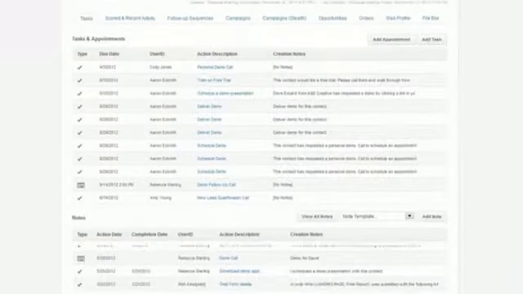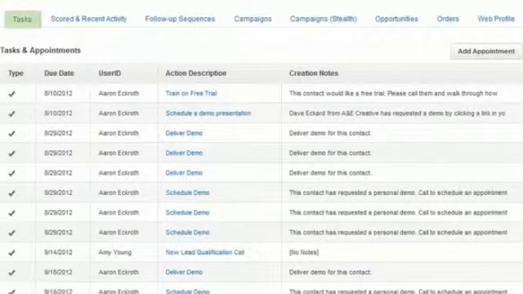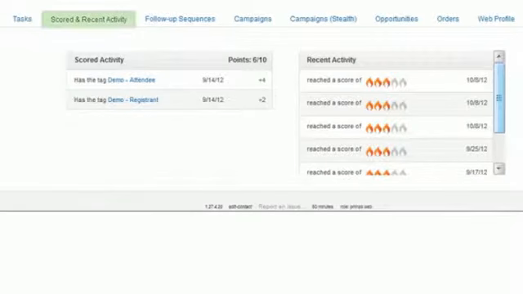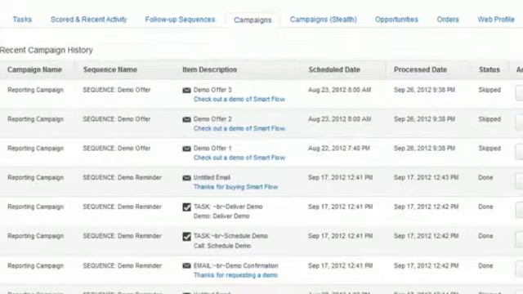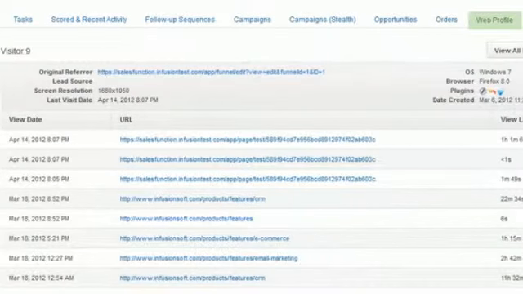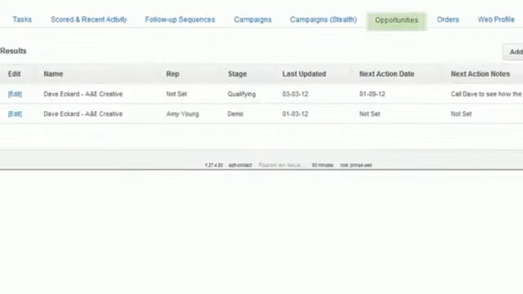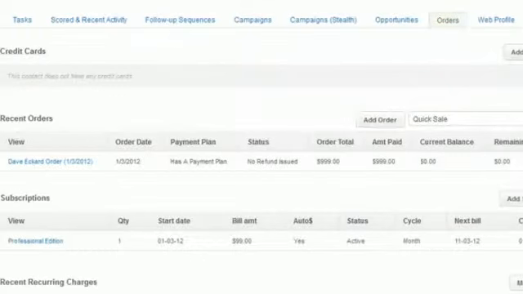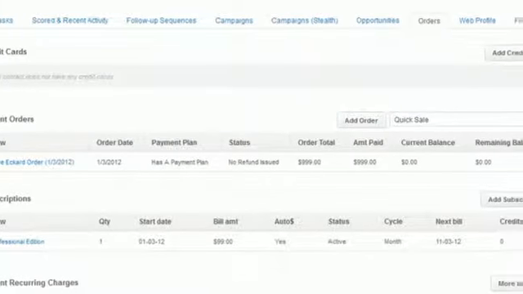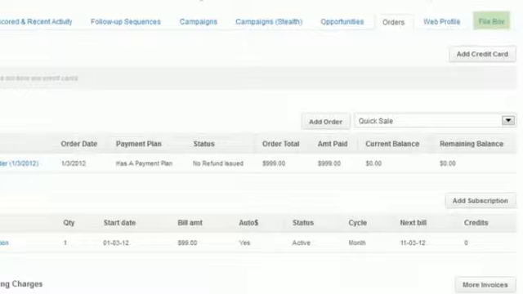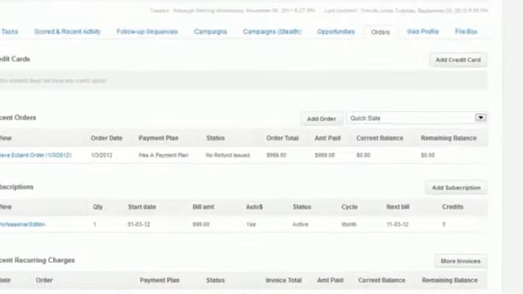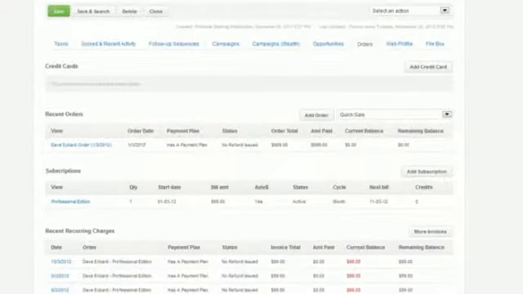Scrolling down, you can also see a complete history of your interactions, including lead scoring activity, active marketing campaigns, and website visits. You can also monitor the status of potential sales, see past purchases and payments, and even upload files. Having all of this in one place helps you stay organized and deliver better customer service.